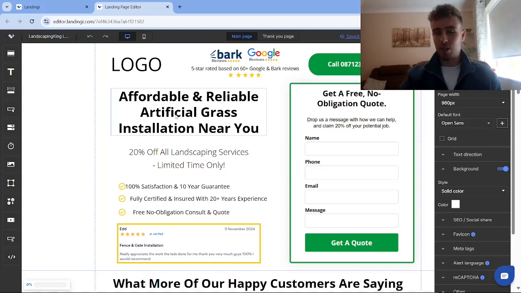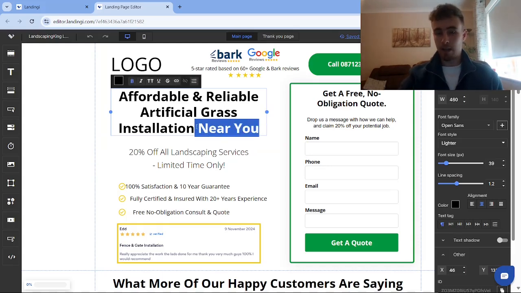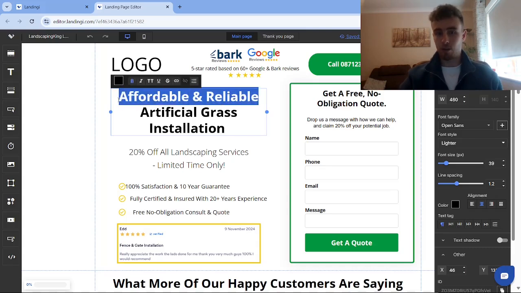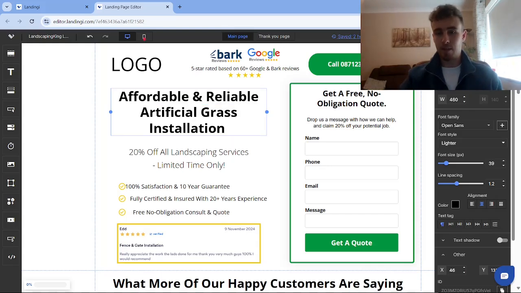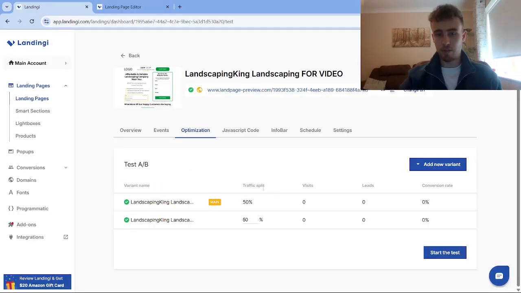And as mentioned, we'd most likely just change around the headline here, if not the offer. So you'd simply just find a different way of wording this headline. For example, instead of near you, you could mention the actual county or location that you're targeting for the campaign. And instead of affordable and reliable up here, you can change it to some other benefit that you think would resonate with your audience even more. And once you do that, then all you have to do is save and publish the new variation. And you can see here now that we have two variations.